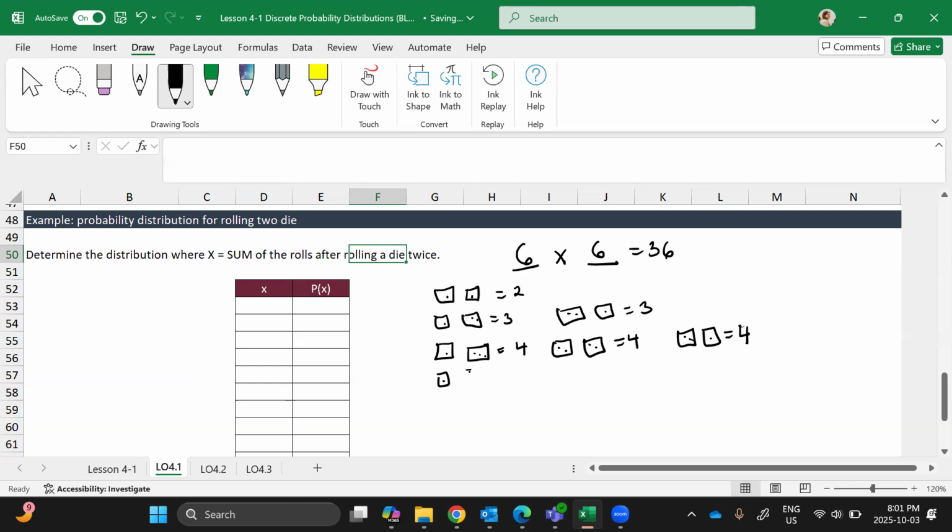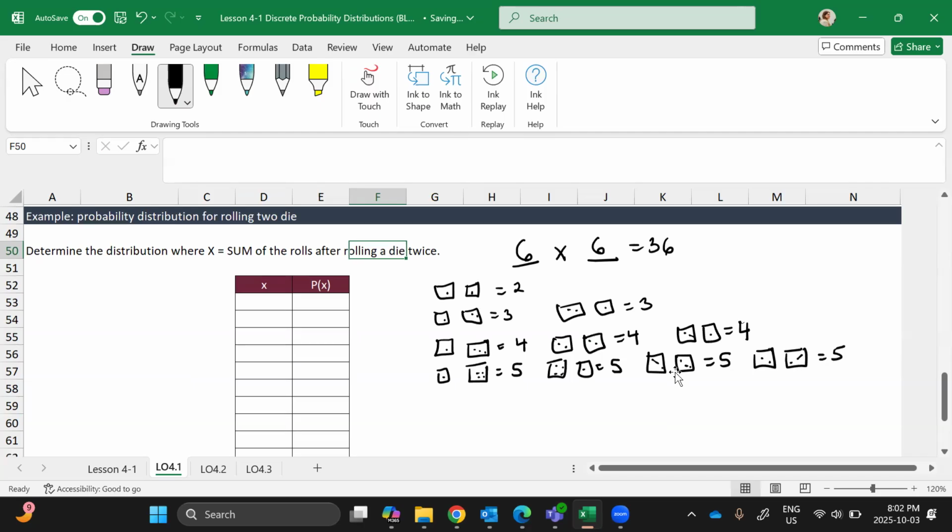If you roll a 1 and a 4, you'd get 5. Or if you roll a 4 and a 1, you'd get 5. If you roll 3 and 2, you get 5. And if you roll 2 and 3, you get 5. I think that's all the possible options.